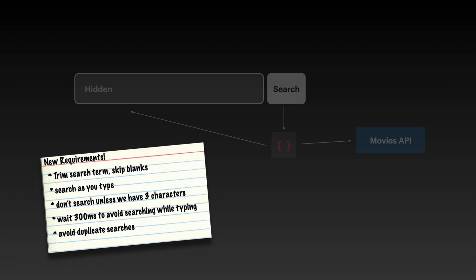The next requirement is to search as you type. So we're going to need some sort of UIKit text field change handler to do the search there. And we want to avoid searching unless we have 3 characters, because we're probably not going to get any good results if we're just searching for just a few characters. And then we want to wait 300 milliseconds to avoid searching while the user is typing. So this is called debouncing. And this is just going to avoid hammering the search endpoint with searches that we no longer care about because the user's typed a more precise term and we'll get better results for.